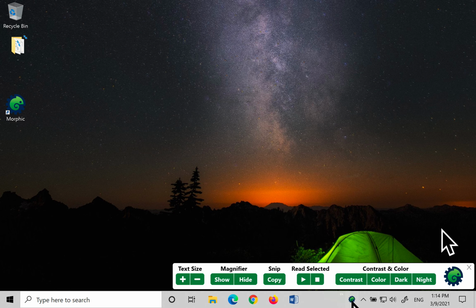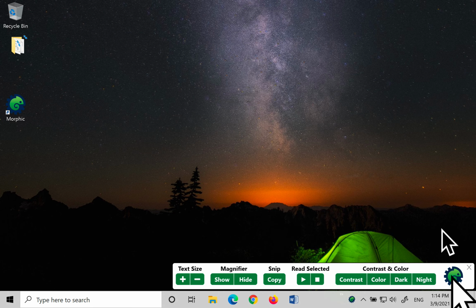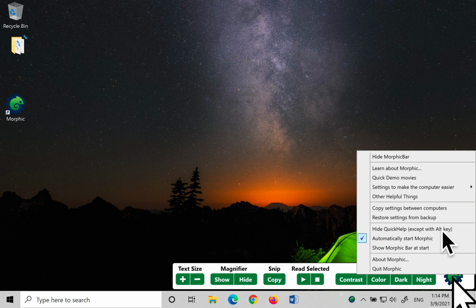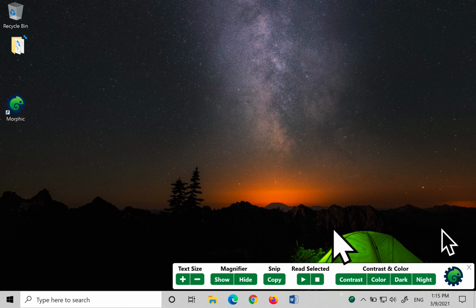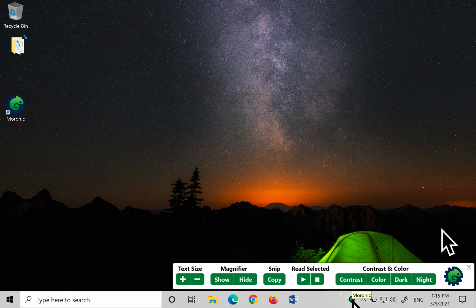And you can see the little icon down here. You can point to any item on here to learn about what it's about. Clicking on the Morphic icon here will give you the ability to see additional options. You can show and hide Morphic by just clicking on the little Morphic icon in the tray.